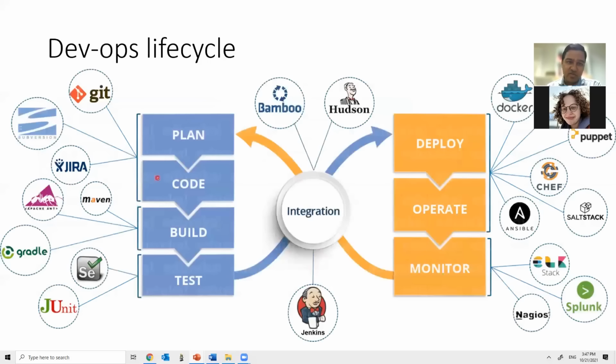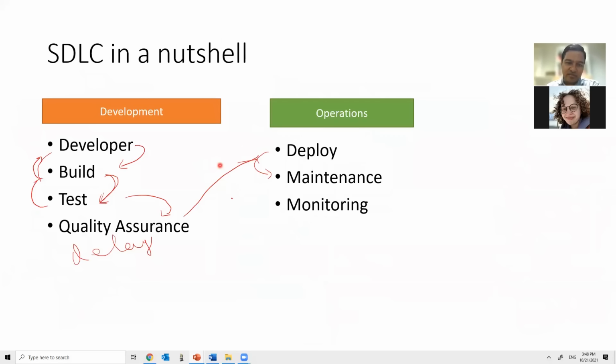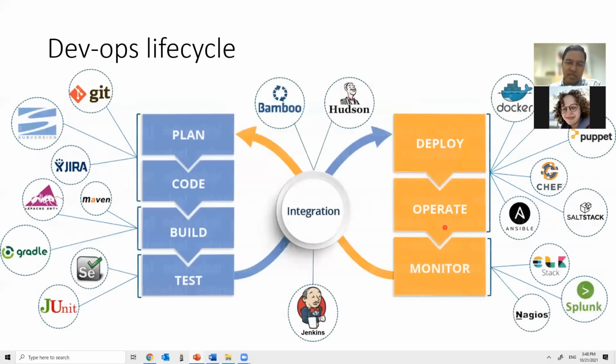This problem is solved by DevOps. If you go with a DevOps lifecycle, you have a plan phase, code phase, build phase, and test phase. When you learn software engineering, there is a waterfall model, where you do it stage by stage. Later on people moved to the agile model, which is build and test, continuously increasing the software development. Then someone has to integrate it, so that the operation side can deploy, operate, and monitor.